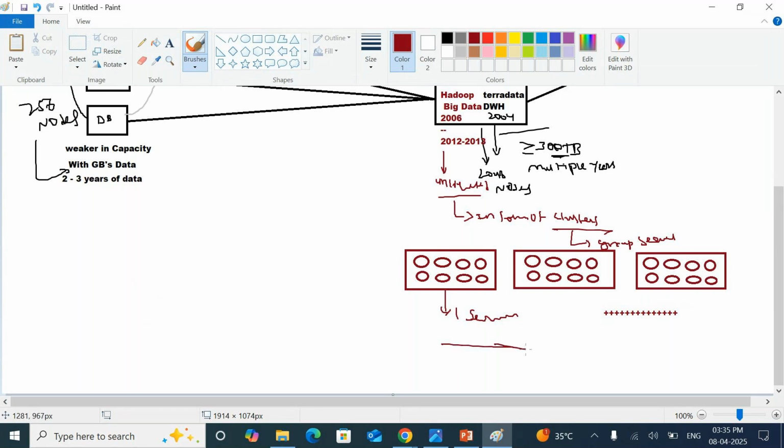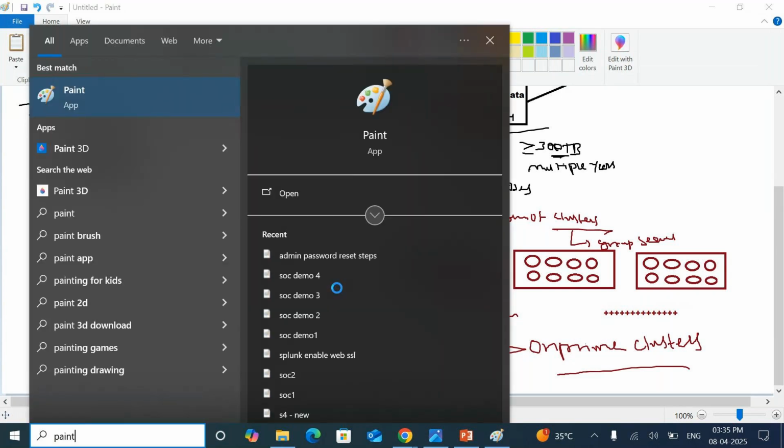But unfortunately these are on-prem clusters. What is meant by on-prem, sir? What is meant by on-prem? Don't know, sir. You don't know on-prem. So on-prem is nothing but simple, sir. I'm trying to explain on-prem, sir.